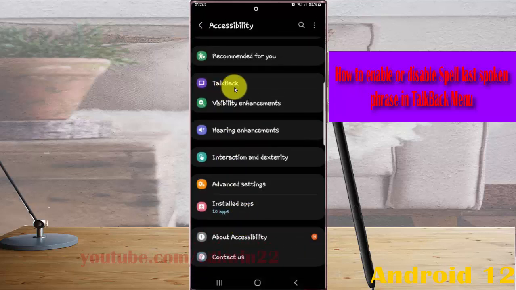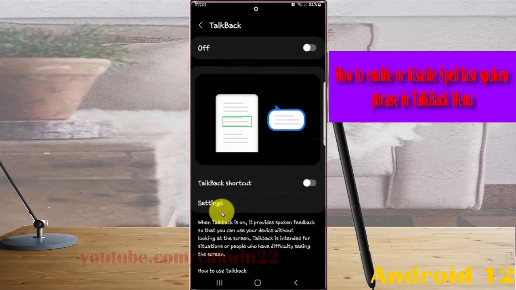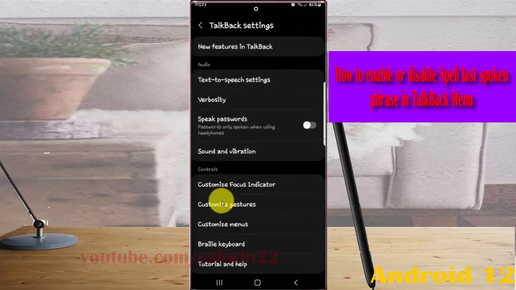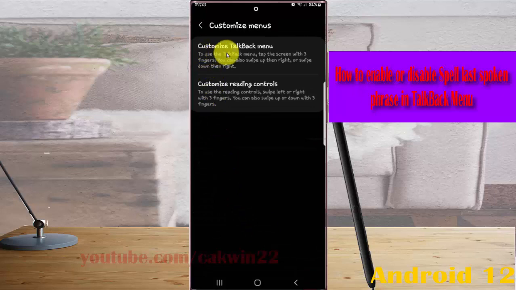Next, tap TalkBack, and then tap settings. Select customize menu and then tap customize TalkBack menu.